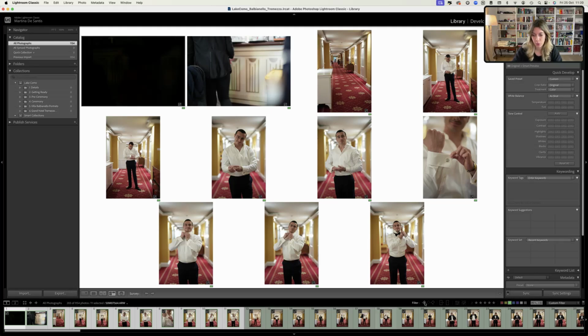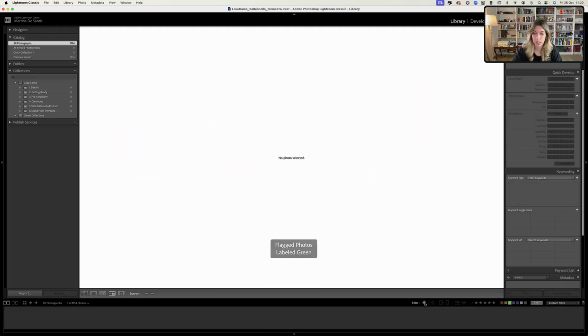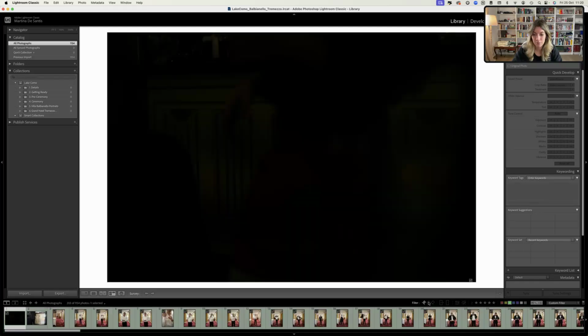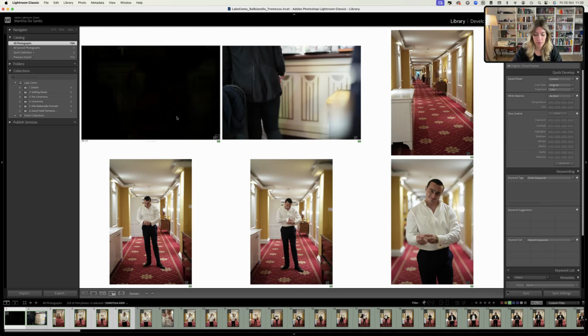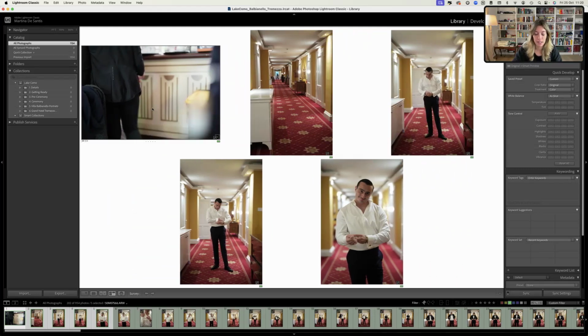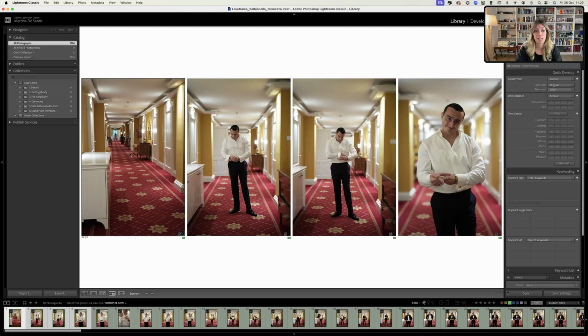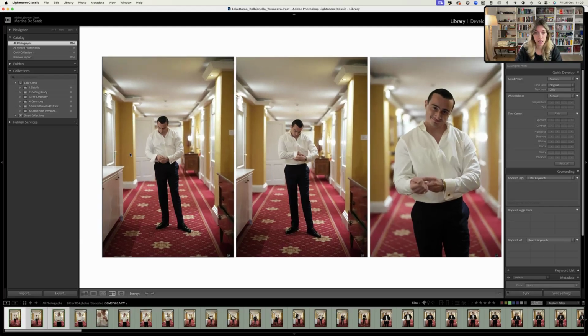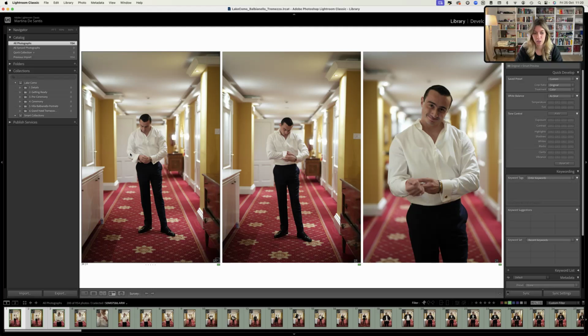I am going to filter for the flagged and unflagged photos in here. So every time I hit reject on a photo, it's going to disappear from my view, from my survey view. What I'm going to do to do that is just hit the X button on my keyboard. So for example, this photo, again, I don't want it in my final selection, so I'm going to reject it by hitting the X button on my keyboard.